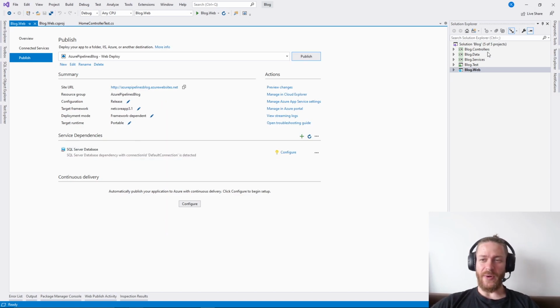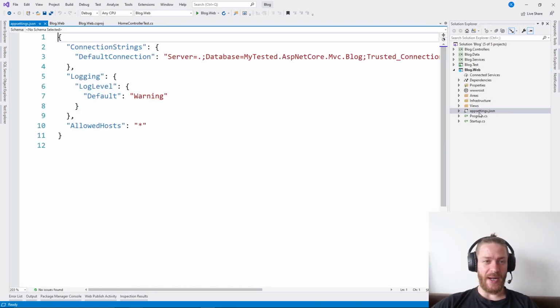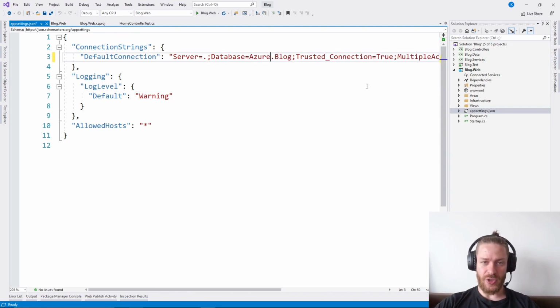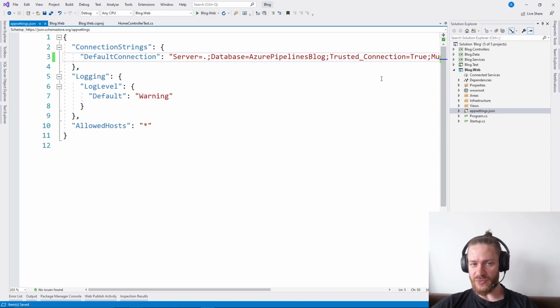Good. So it's cool that Visual Studio, for that matter, has a database here. I have some default connection. Let's change that. The database can be azure.pipelines.blog or something like that. Let's remove the dots. It's strange for a SQL Server database to have dots.